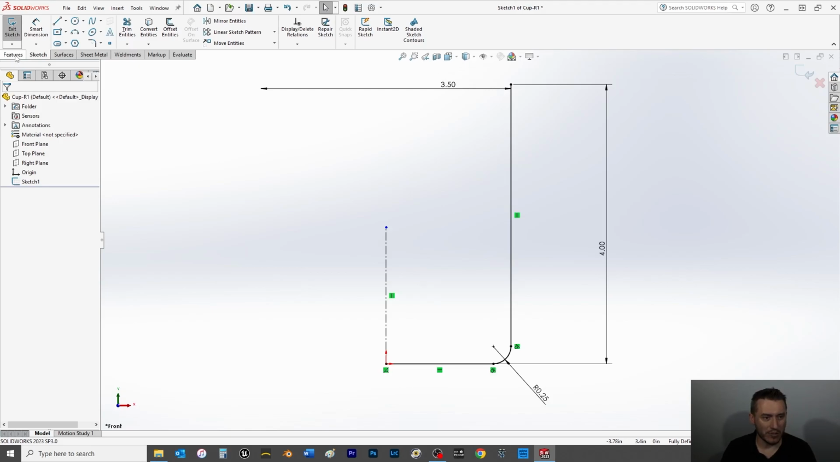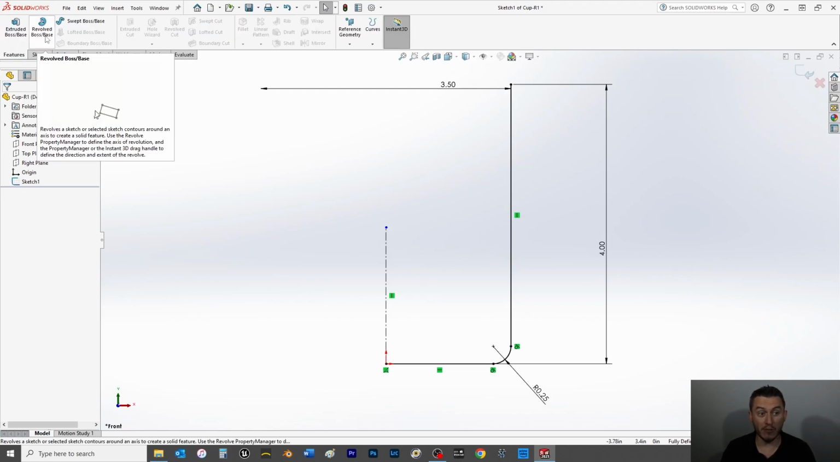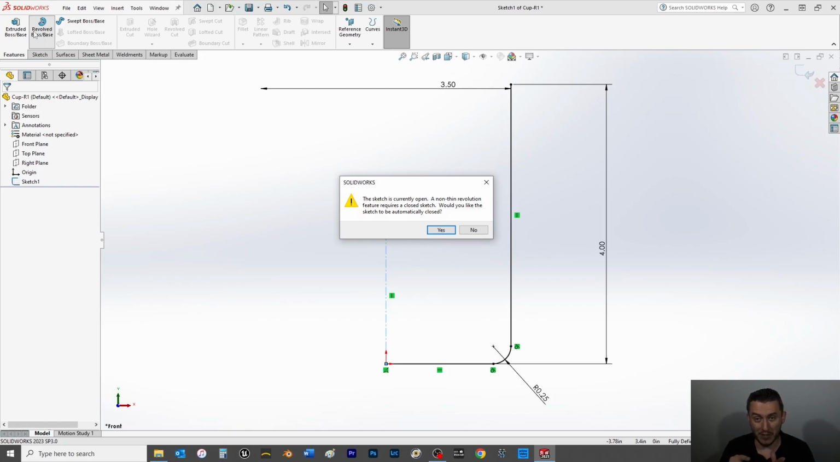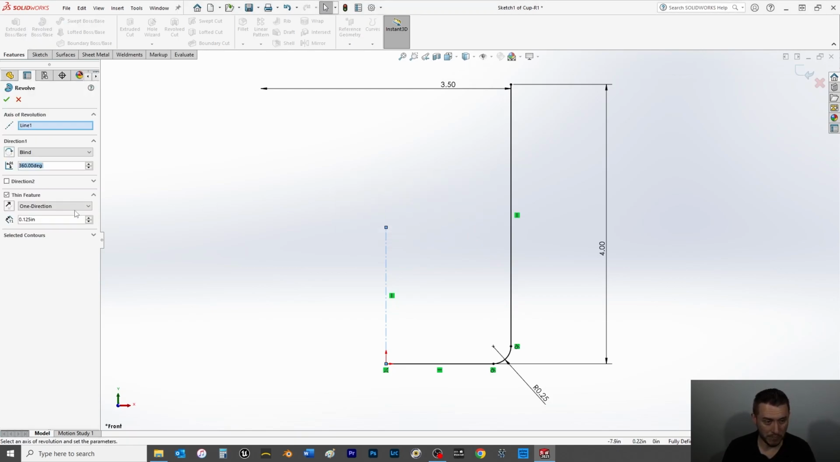So with that, we'll click the Features tab, and we're going to choose a revolved boss base. Now notice something. When you don't have a closed sketch and you do certain features, it's going to prompt a warning like this. So in this revolve boss base feature we're trying to do, it says, hey, the sketch is currently open. A non-thin feature cannot be created, requires a closed sketch. Would you like it to be closed automatically? No, we do not want to, because again, this is a special circumstance where we want to employ the thin feature capability. So with this prompt, we're going to select no.